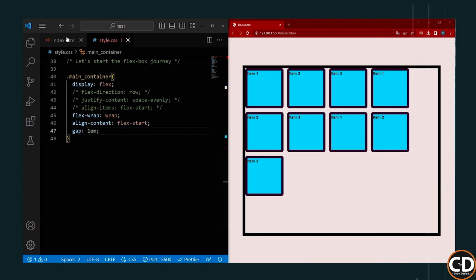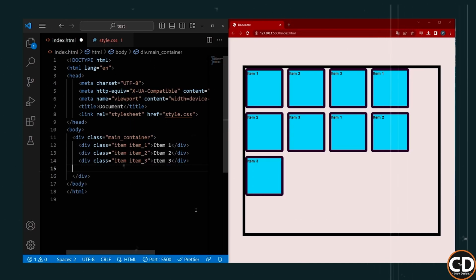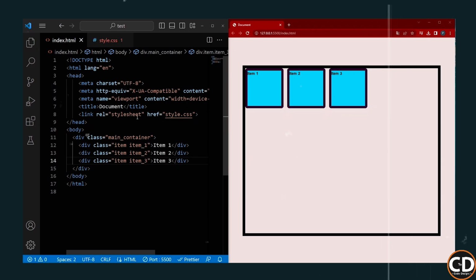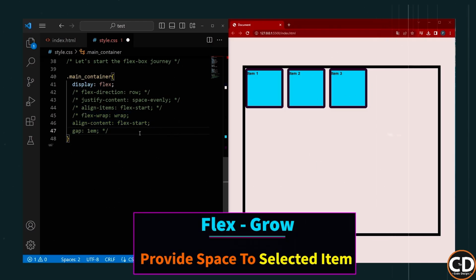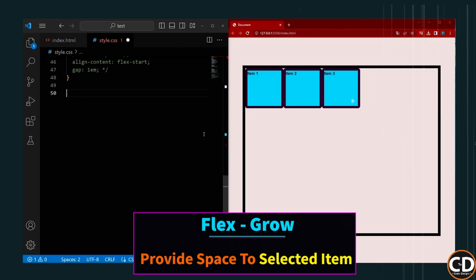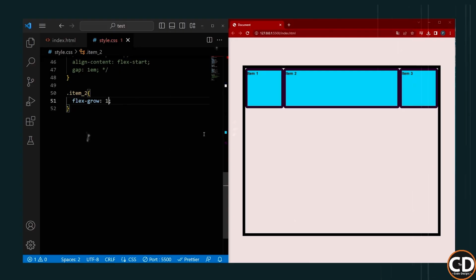Now, in order to understand some more important properties of Flexbox, let me first remove most of our child elements and leave only 3 elements in our HTML file. And in CSS, let's remove the flex wrap and align content, because for now, we don't need them. Now let's see another property, that is the flex grow property. Let's select our second item with its class name, use the flex grow property and set its value to 1.